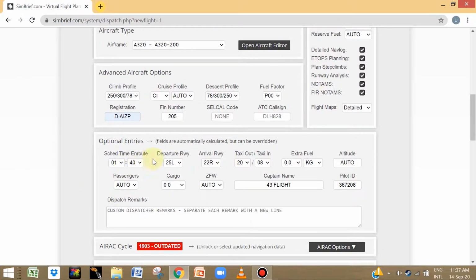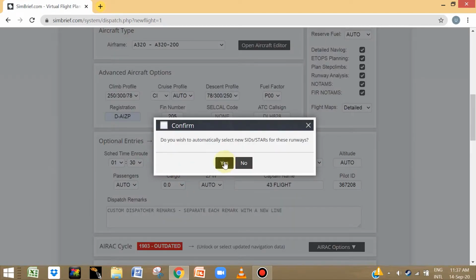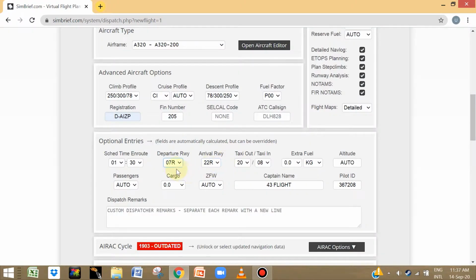I will go into the schedule time and route. If you want, you can lessen your time, which is 1 hour 30 minutes. You can select the departure runway, whichever you want. Let's say we want runway 7 left, 7 right, and arrival runway of runway 2 left. We'll want to select the SID, so I just press that OK. Taxi out and taxi in, and we have the extra fuel, which is always required. Let's say 3 tons of extra fuel, and altitude is automatic.